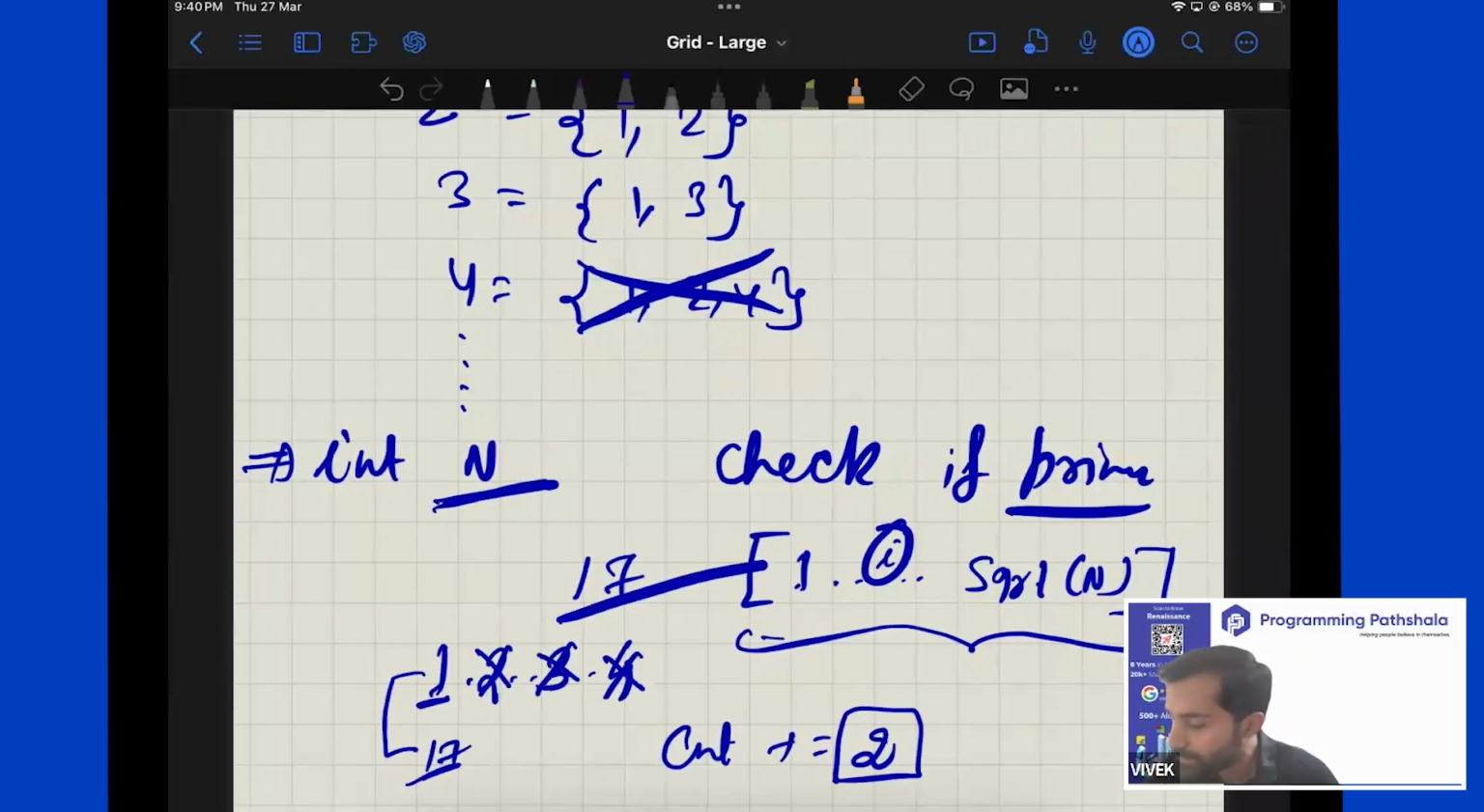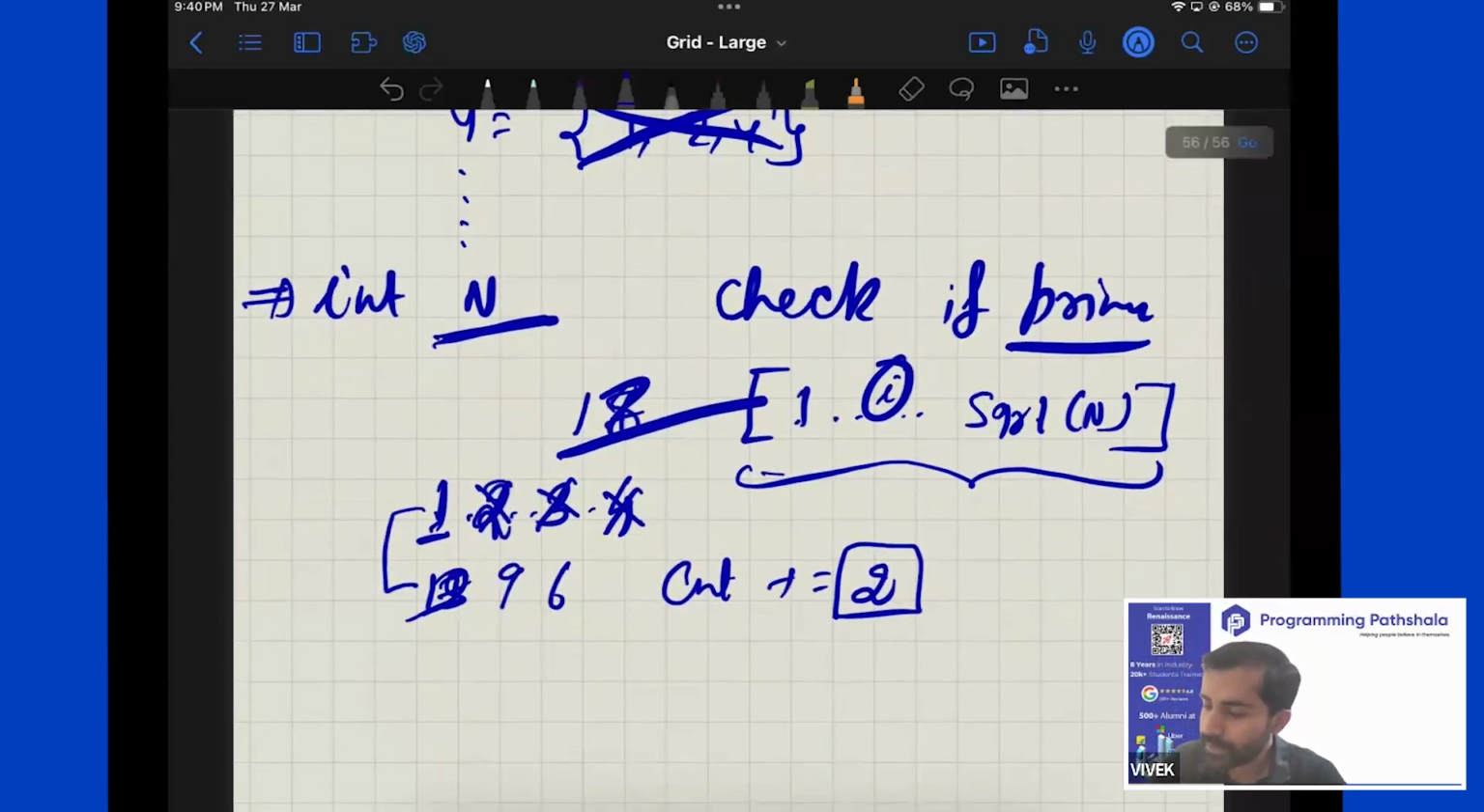But let's say instead of 17, it was 18. In that case, at 1 you would have got 1 and 18, at 2 you would have got 2 and 9, and at 3 you would have got 3 and 6. In fact, many. So in that case, the count would not have remained 2. It would have been something greater than 2. So what will be the time complexity of this approach? Because you are just iterating in the range from 1 till square root of n, the time complexity of this approach will be order of square root of n.